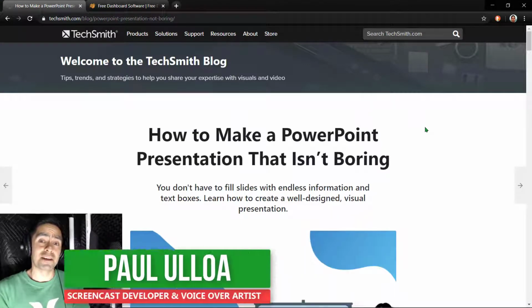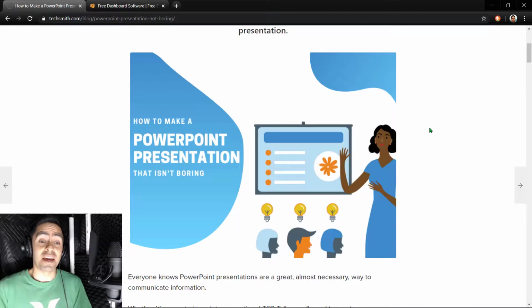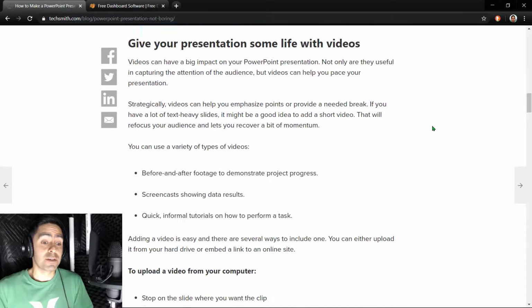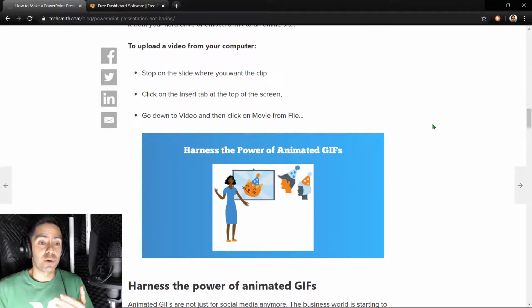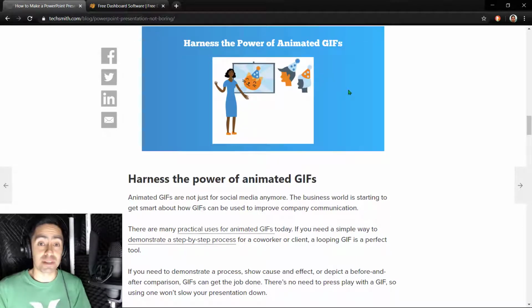So a little while back, I stumbled across this article from TechSmith. It's called How to Make a PowerPoint Presentation That Isn't Boring. And it's a good little article. One of the steps that I found quite intriguing was to harness the power of animated GIFs, or inserting a GIF into your presentation. So I thought it might be a good idea to show you how to do that using Snagit, which is a really convenient tool for screen capture in general.